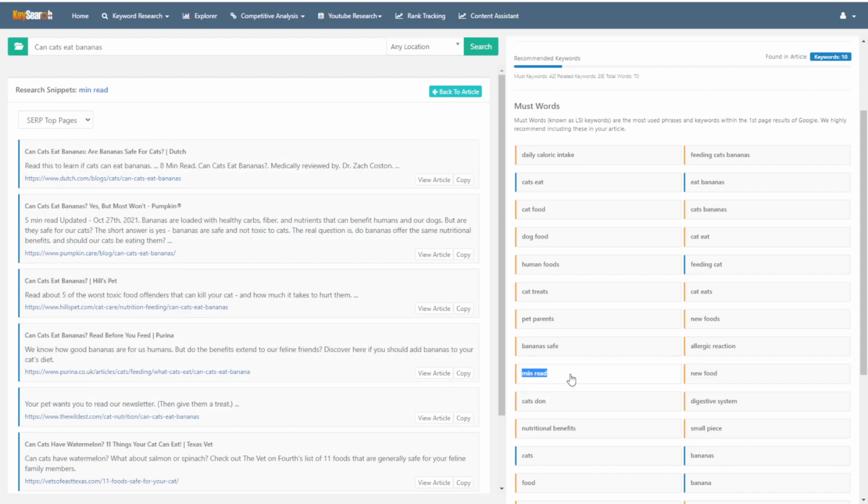Now if you click on them, like how I clicked on here, you'll see what it means. So min read is a good example. Do we need to have min read in our text? No, that's saying, how long does it take to read it, the minimum read time.